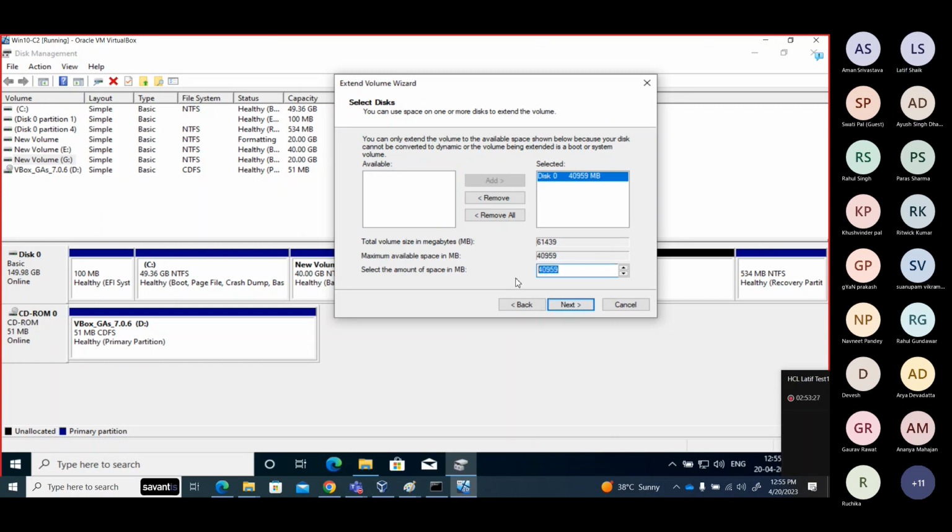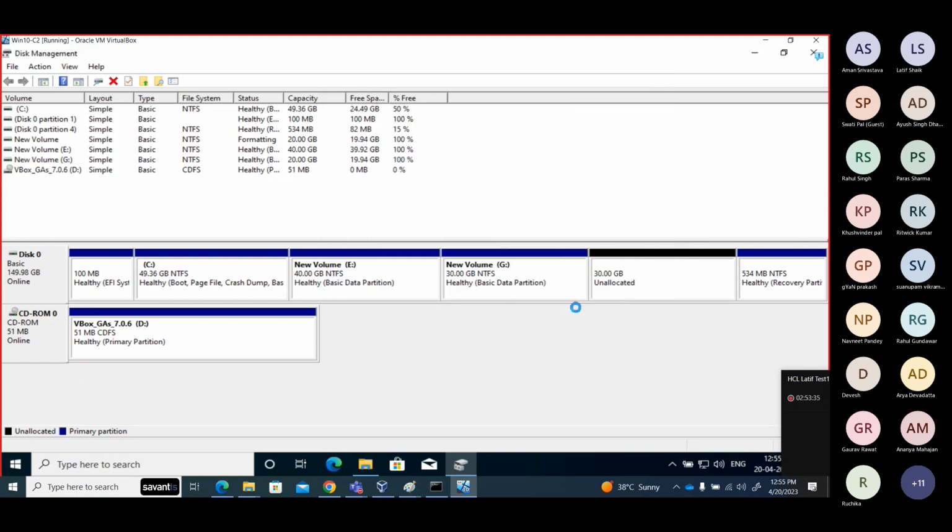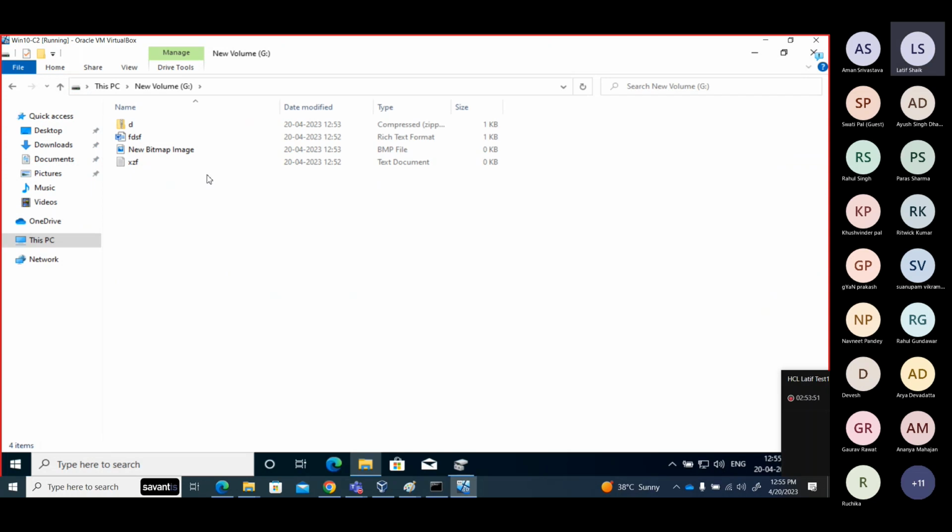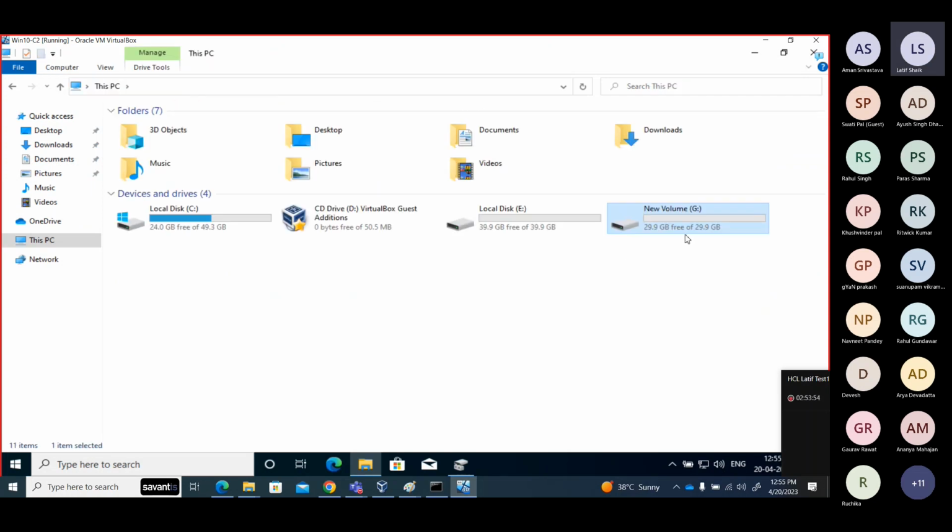Next. 10 GB volume. Now it is 30 GB. This is also a 30 GB. Okay. This is the extended one. Now you can see this has become 30 GB. This is the content of that.